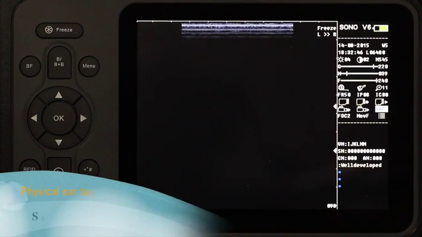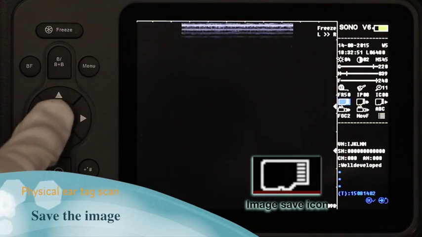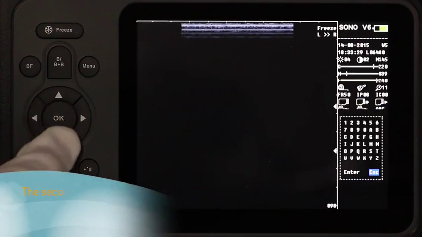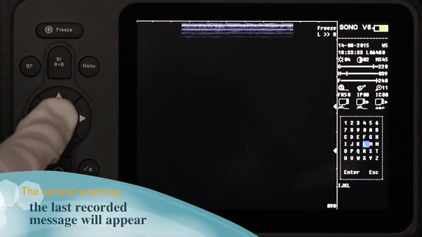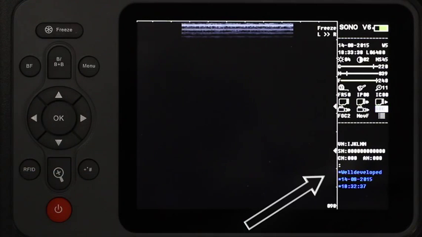To save the image, move the cursor to the image save icon and press OK. After loading, the image will be saved. The second time we input the ear tag, the last recorded message will appear in the lower right corner of the message window and the text displayed in the blue to distinguish.